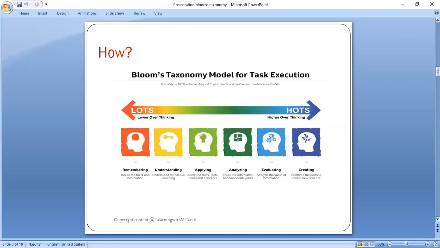Okay, now LOTS and HOTS. On the same platform, now I'm coming to how it actually works. When I say LOT, it means lower order thinking. It means critical thinking, basically. So here the critical thinking is less. Here the critical thinking is very high.